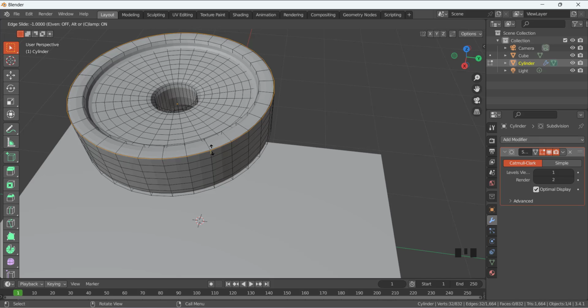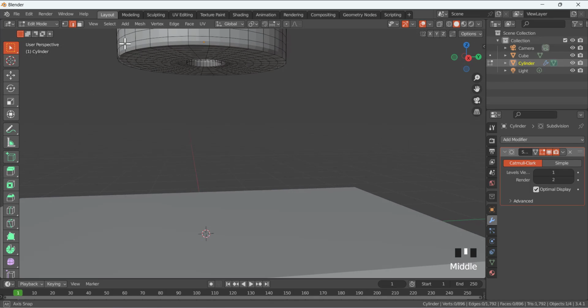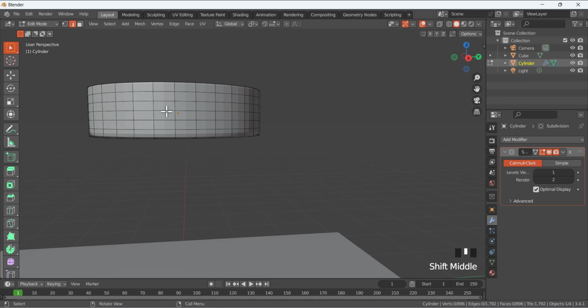And move it a little bit above, and again Control R and add a loop cut here where we have this round corner, so we will make it a little bit sharp like that. And again at this place Control R, place it, so this round corner becomes less round. Okay, again Control R at this position and make it like that.